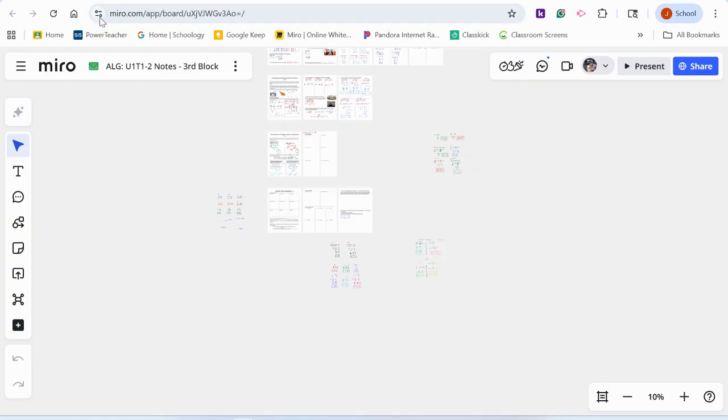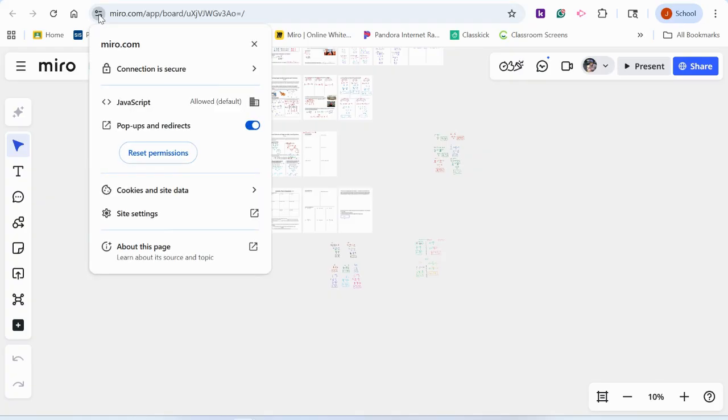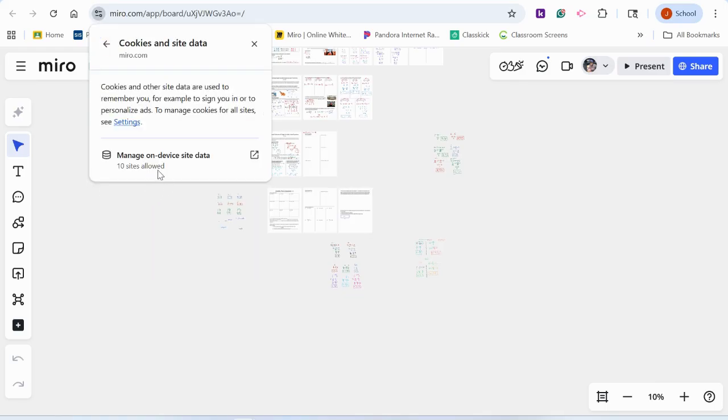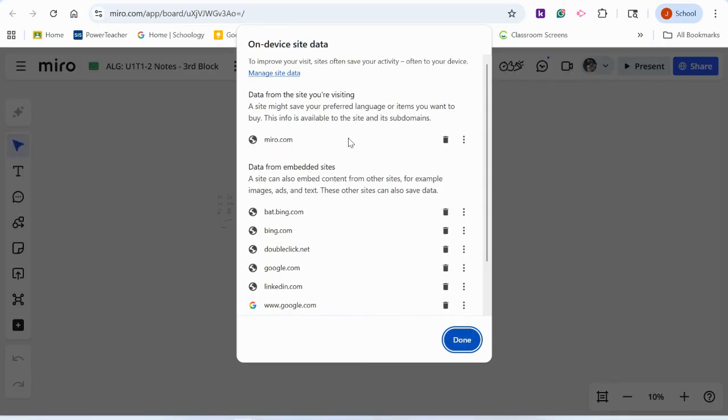What you have to do to adjust the cookies is come over here to this circle, click on the circle, come down here to cookies and site data, click on that, click on manage allowed device data. So you can see Miro is now up here. Then you're going to click on your hamburger menu right here with the 3 vertical dots, and then you're going to choose delete when you close all windows.